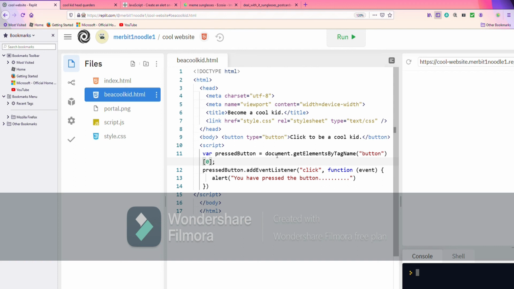So it's basically just saying, if this button is clicked, set alert brings up a text box, and I'm gonna make it say you're a cool kid now. So you're a cool kid now!!! And that's us.